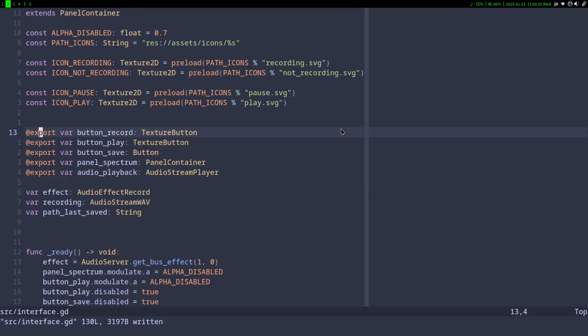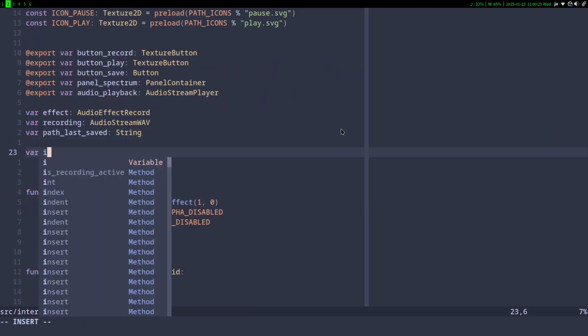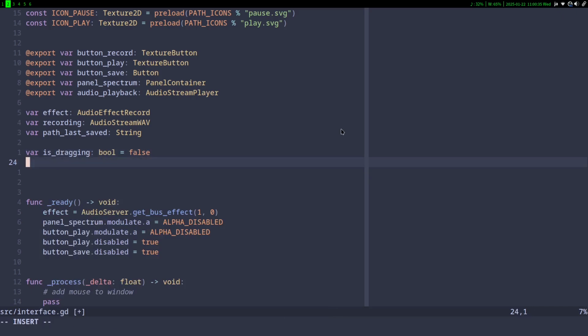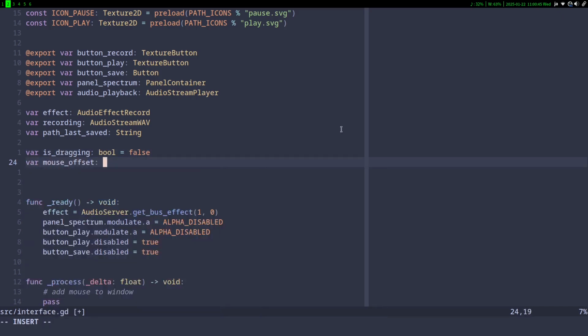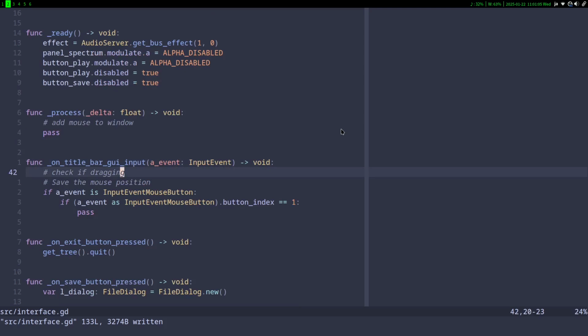Next up, we need new variables. So we need to check if we are dragging. So is dragging, which is a bool and is by default false. Next up, we also need a mouse offset, which is a vector 2. We should set this to 0 to begin with. We don't really need to assign any value to this, but let's just do it anyway. And over here, let's also check if dragging. So that's what we'll do now.